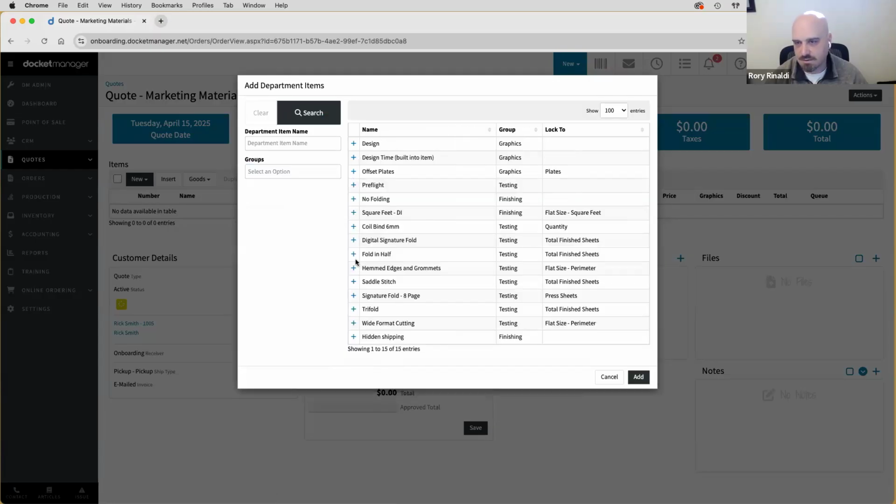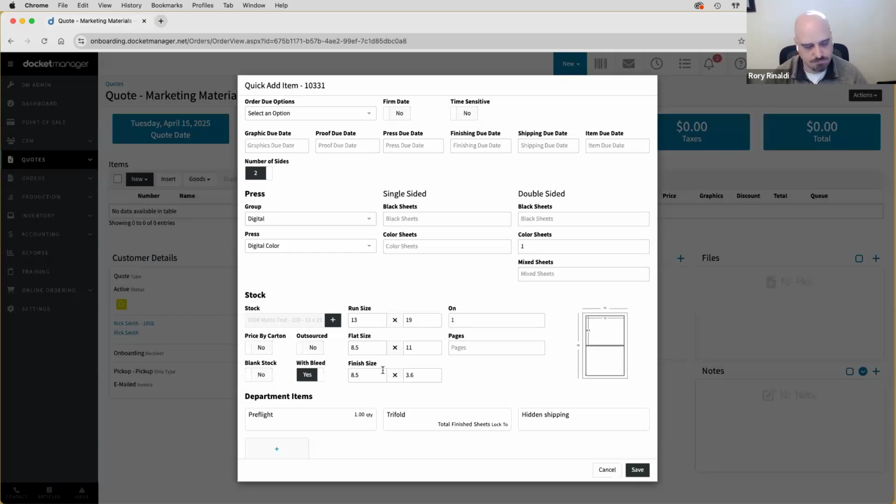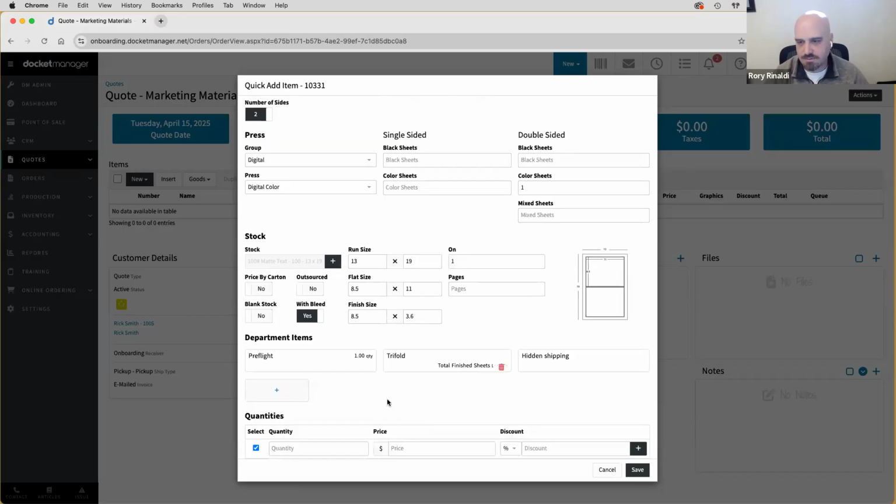Let's see, what do we have here? That must not be in the same, yeah, trifold right here. It's in a testing group, sorry. So trifold, and then if we needed something else, we could add that too. So if we wanted design, you can add multiple. We'll just add trifold. Okay, so we've got that.